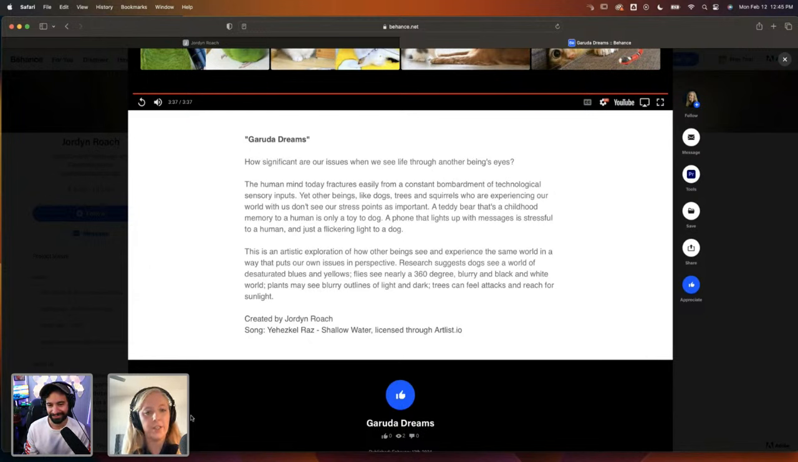Yeah, so it is definitely more of an experimental piece. And so what I wanted to do was see how we can use effects to perspective hop and jump between different viewpoints. And so I took this as a challenge to do. So, you know, a dog would see the world through just desaturated blues and yellows, and we can do that in Premiere.